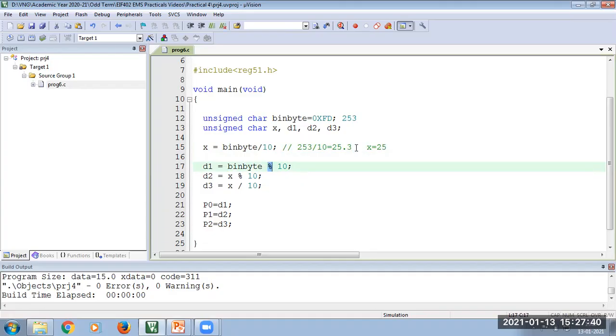Next, d1 is equal to bin byte percent 10. Modulus 10 means the remainder after division. So bin byte will get divided by 10 and whatever remainder is there will get assigned to variable d1. What is the value in bin byte? 253 percent 10. 253 divided by 10, the quotient is 25 and the remainder is 3. So the answer of this modulus is 3 and 3 will get assigned to d1.